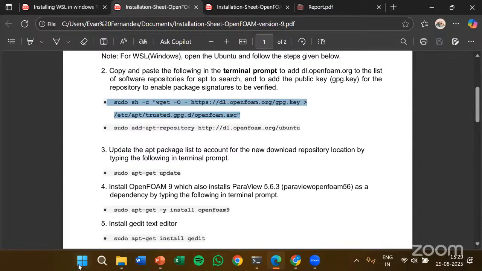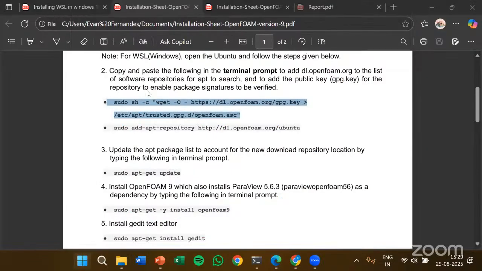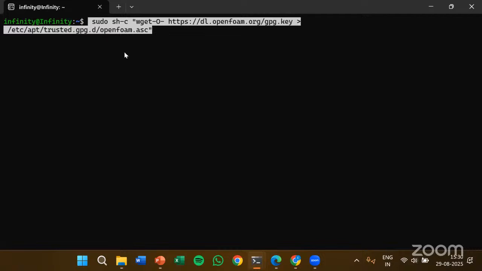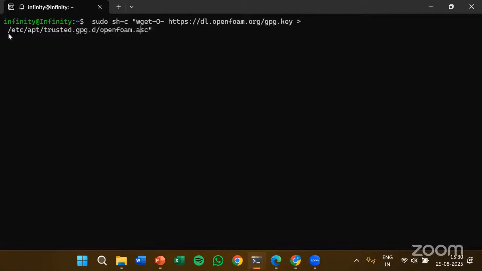and you open Ubuntu. Okay. So now over here, I'll paste it. But notice that this command, even though it is kept on two different lines in the PDF, is a single command. So it is all together.